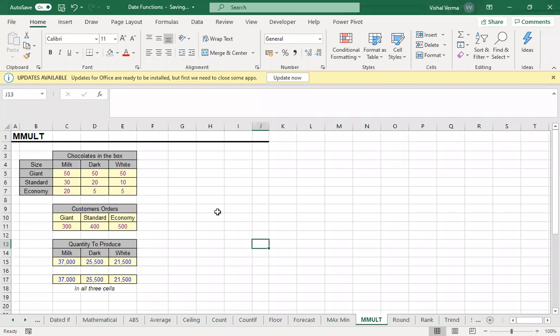MMULT is basically an array function. Array function is when we use different arrays to check whether the value is there or not. For example, we have data with three sizes of box, that is giant, standard and economy, and types of chocolates, that is milk chocolate, dark chocolate and white chocolate in the boxes. In case of giant, we have 30 milk chocolate, in case of dark, and so on.